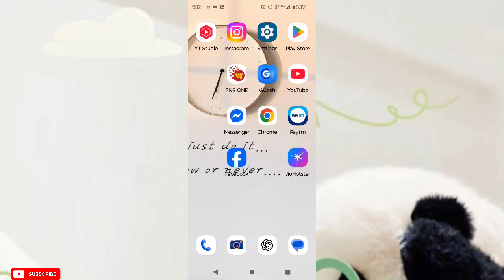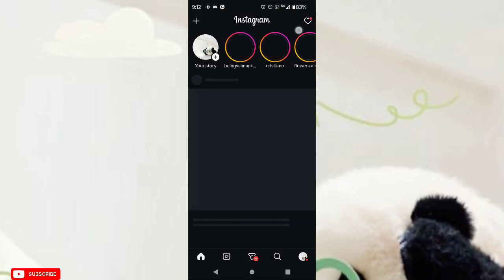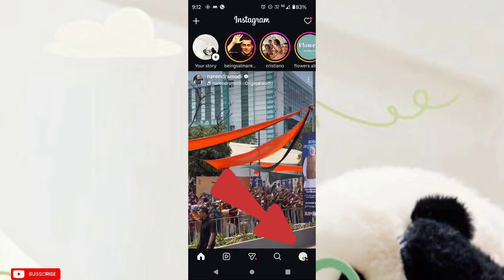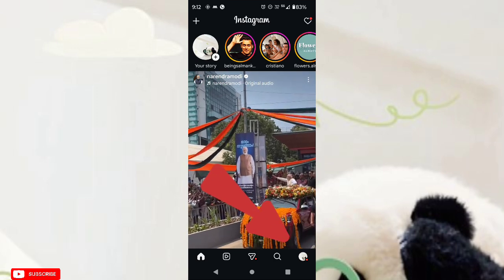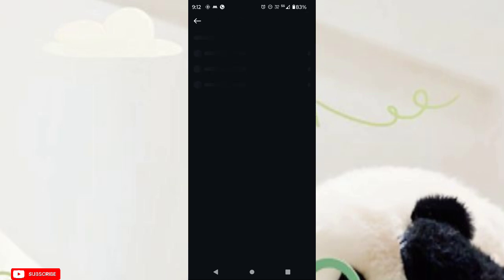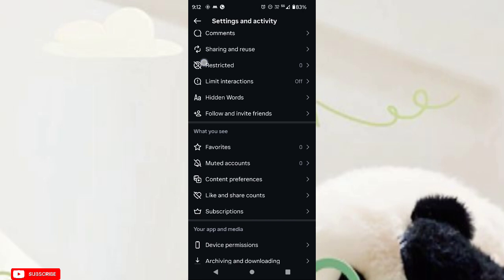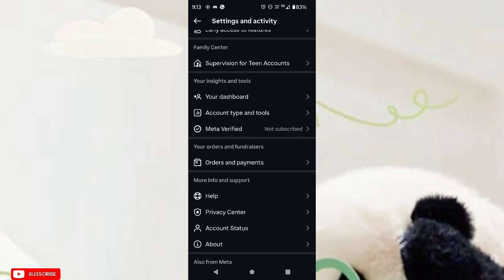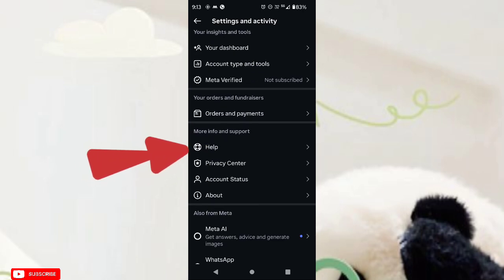And after this, if you still face the problem, then open the Instagram app. Now, at the bottom right corner, tap on the profile icon. Now, at the top right corner, tap on the three horizontal lines. Now, scroll down and click on the help option.